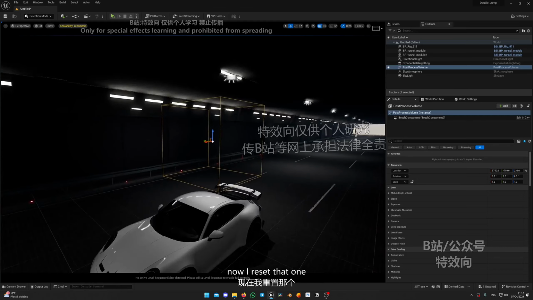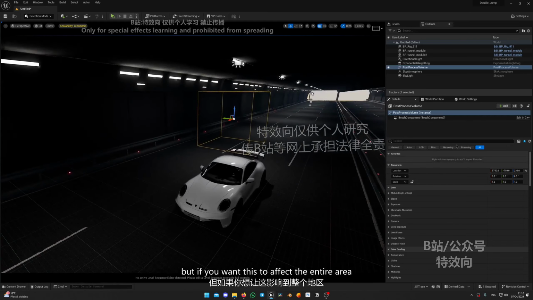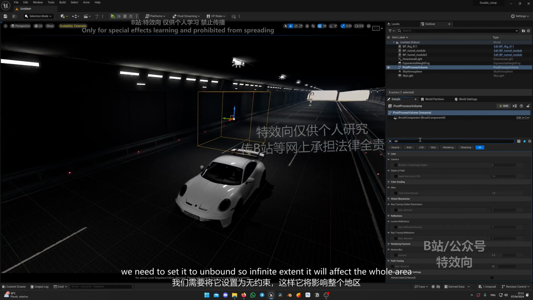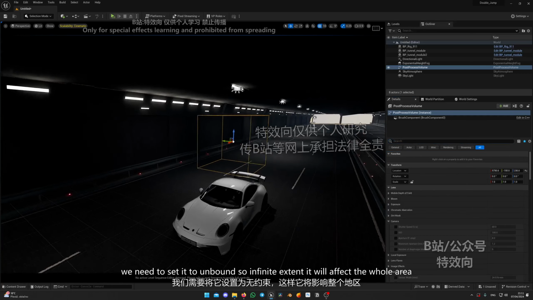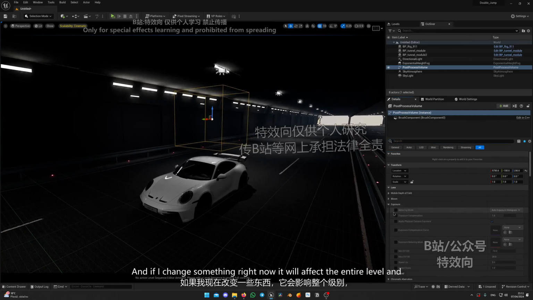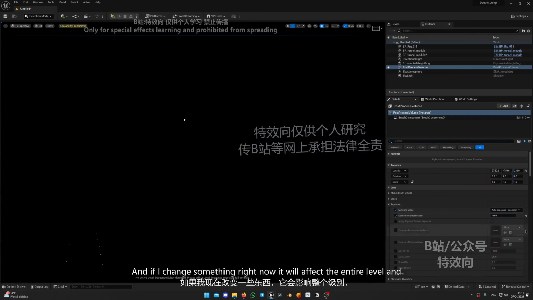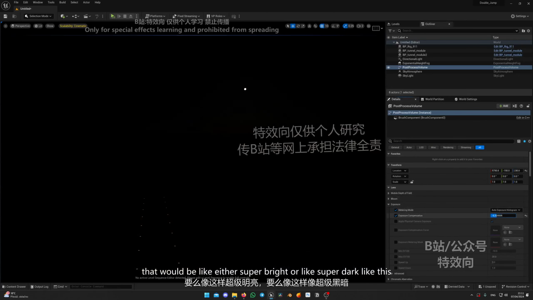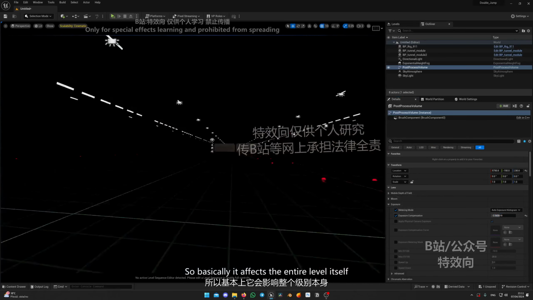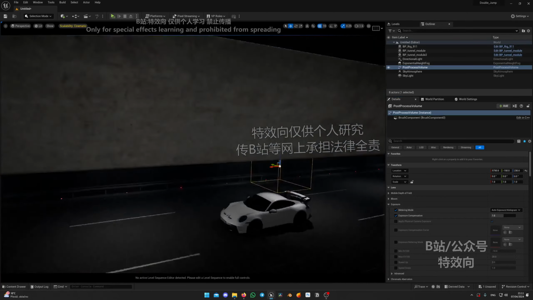Right now I will reset that one. But if you want this to affect the entire area, first we need to set it to unbound, so infinite extent. It will affect the whole area, and if I change something right now, it will affect the entire level, and that would be either super bright or super dark, like this. So basically it affects the entire level itself.